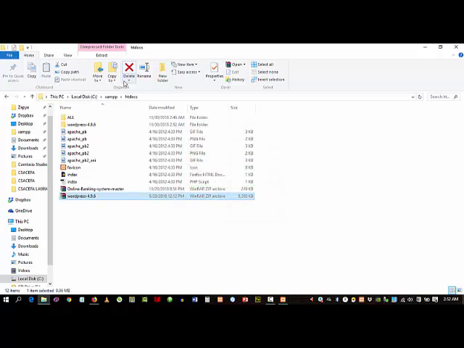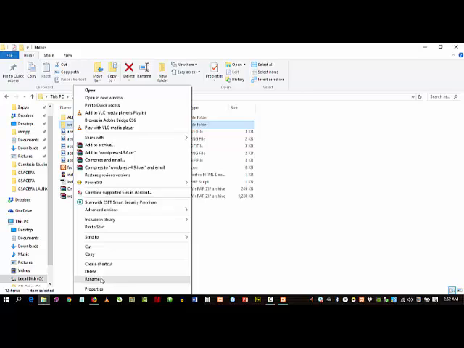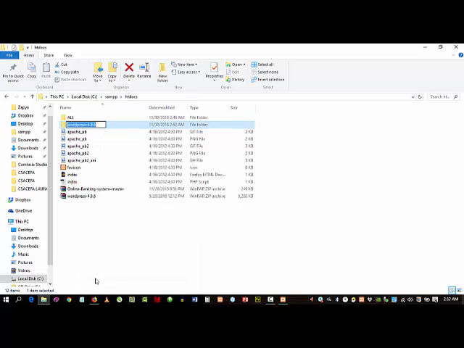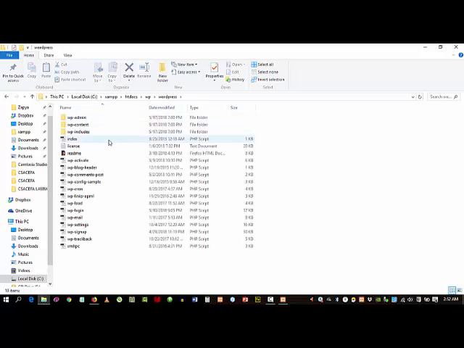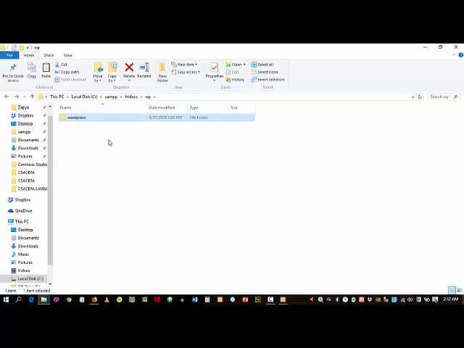Okay, that's done and we are good. The next thing we are going to do is rename this and call it what we want it to be. I want to call it WP. So I've renamed it. Let me open that folder because there is a folder inside a folder. I want to transfer what we have inside here into the parent folder.